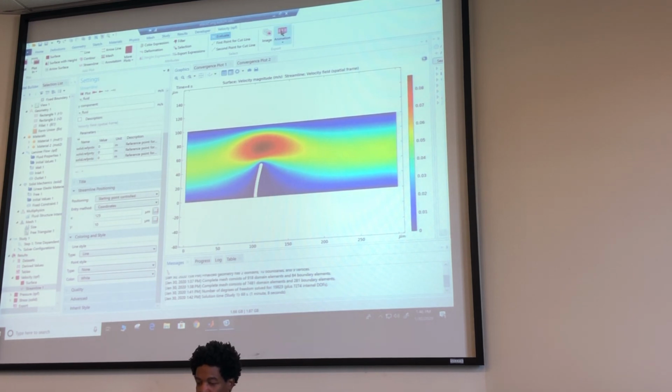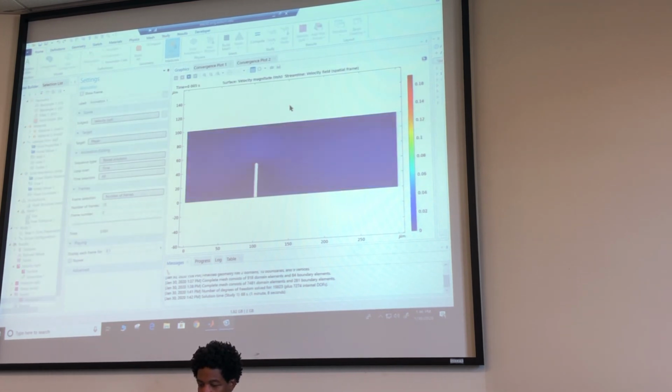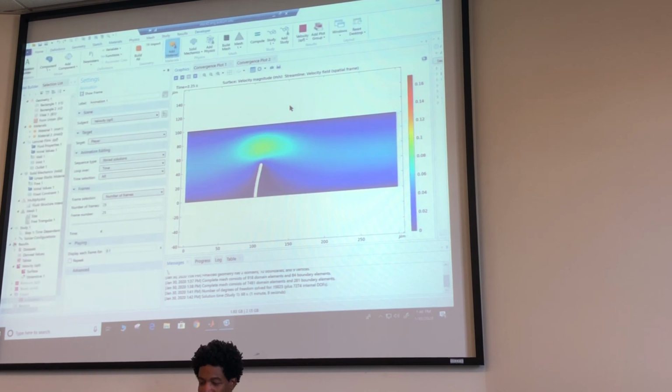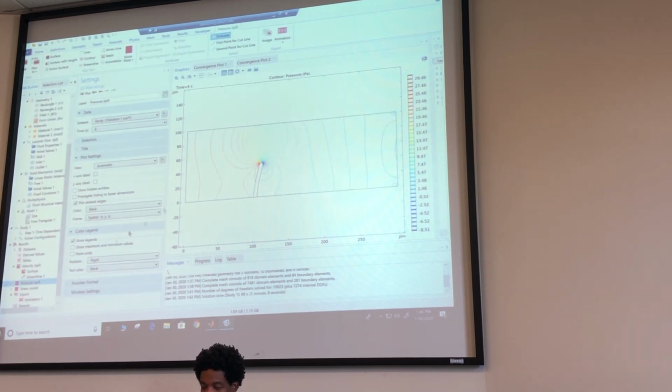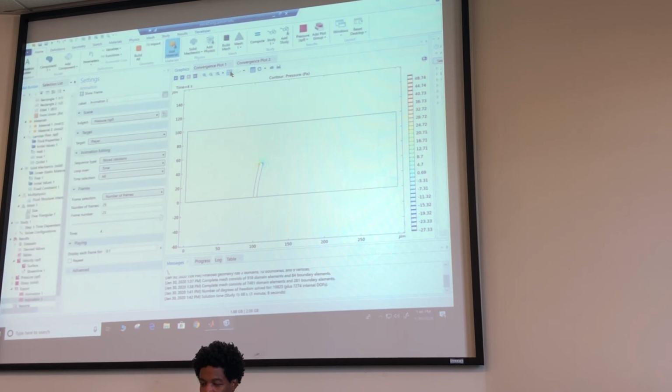Another thing we can do is animation. If you go to animation and then do your player, you can show your animation. And you could do that for pressure too. So you could do your animation for pressure as well. See how your pressure behaves, and you can zoom in around there. Let's say we do something like that, and we play that. You could also put it on repeat as you play.